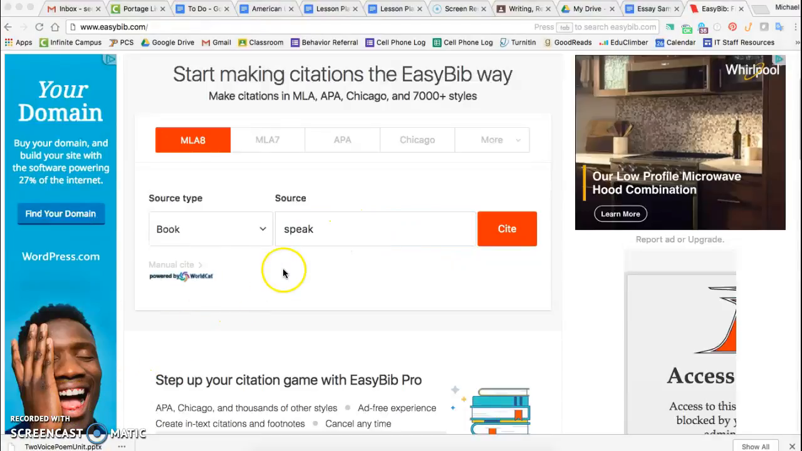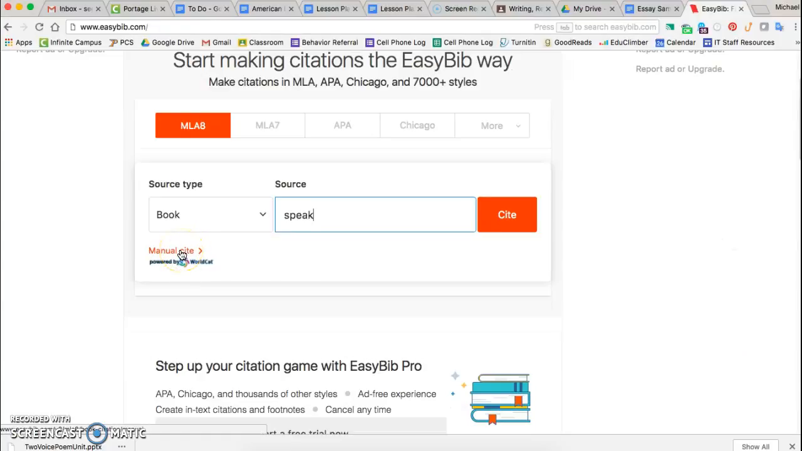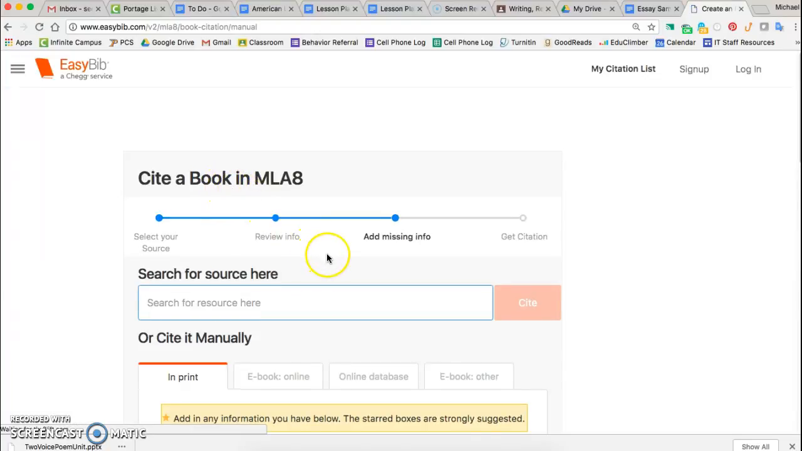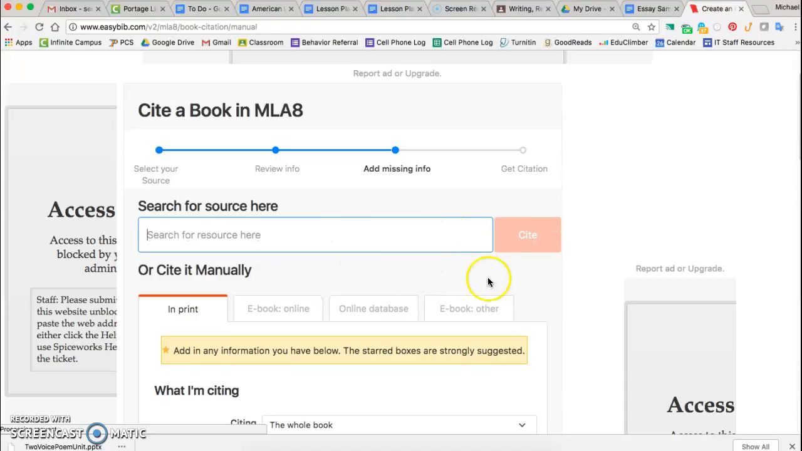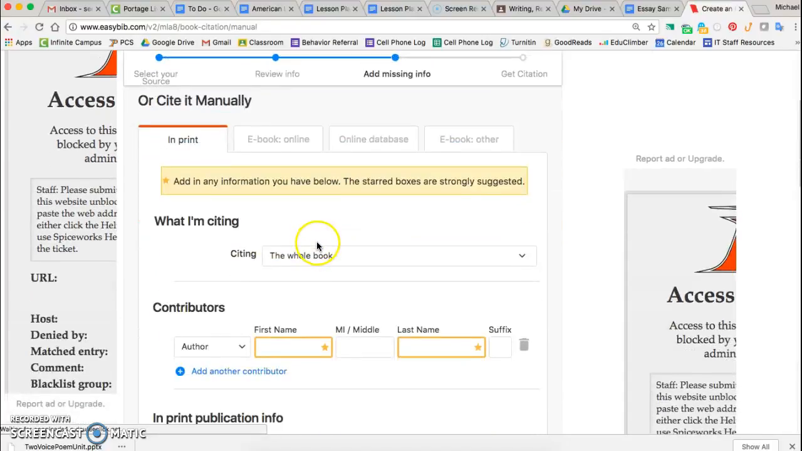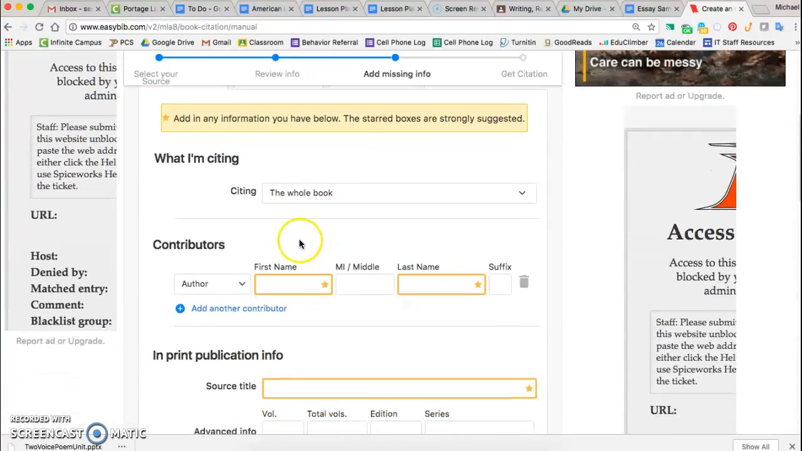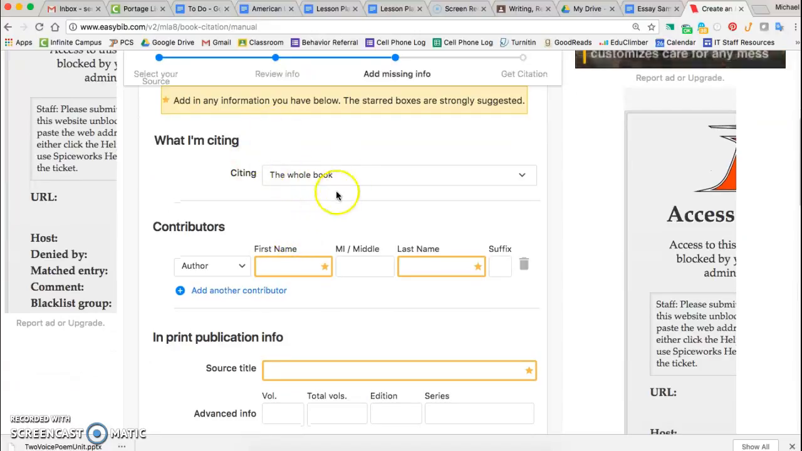However, a lot of times you can't find the exact one that you need, so we're just going to go through how to manually cite it. Okay, so I'll click Manual Cite underneath. It'll take us to a page that looks like this. Again, it'll give you a chance to search for it. If you do search for it, it might not have all the information, so it'll take you to this page either way. It'll just have more filled in for you. But let's say we're doing this all on our own.